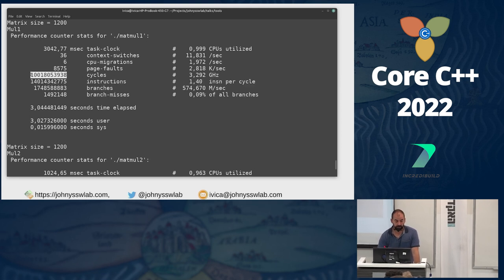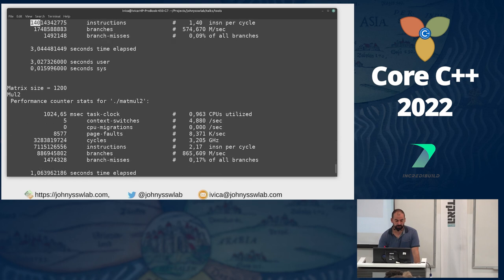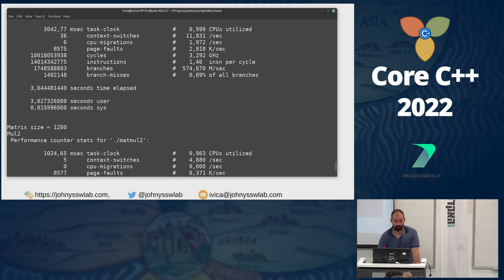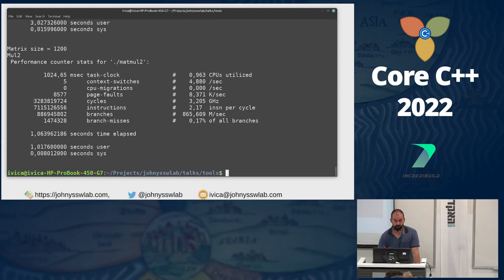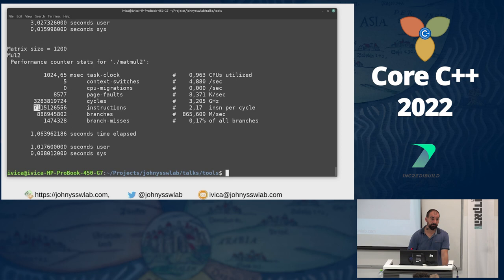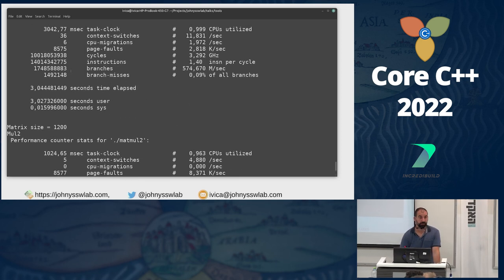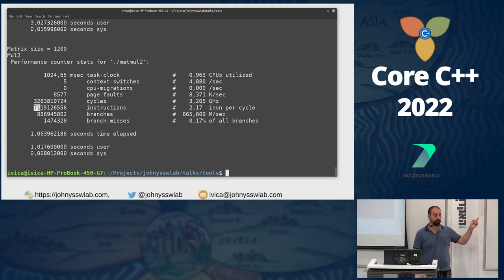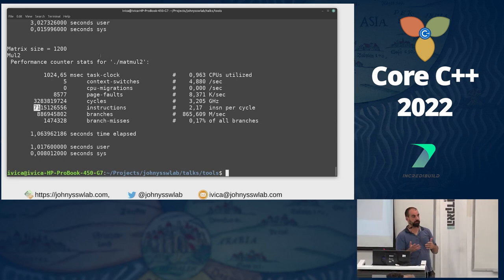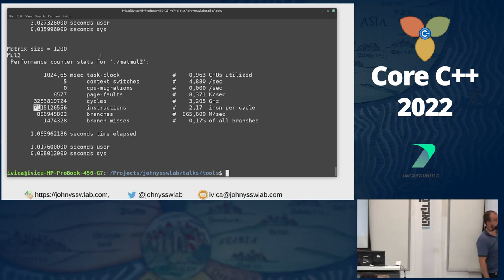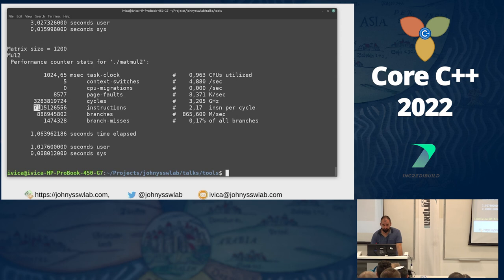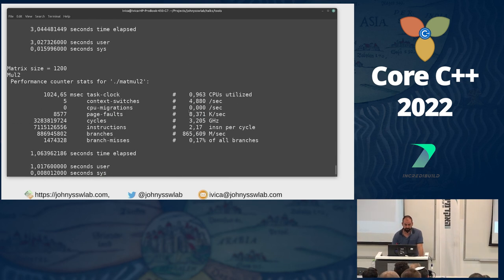The original version took 100-something cycles and 140 instructions, and the modified version took 32-something cycles and 71 instructions. So it used 2 times fewer instructions, and it was running about 3 times faster. Now, the question is why. When you're doing performance analysis and you change something in your program and it becomes faster or slower, you want to pay attention to these metrics: cycles, instructions, and instructions per cycle. You see here that originally it was 1.4 instructions per cycle, and now it is 2.17.